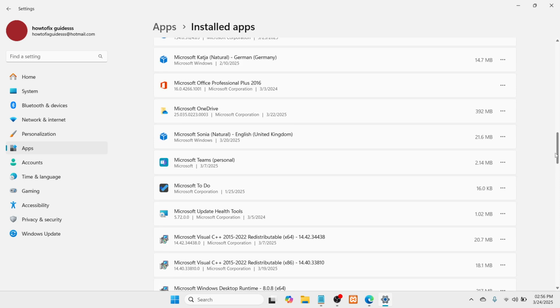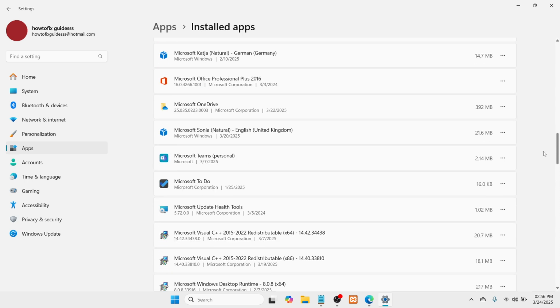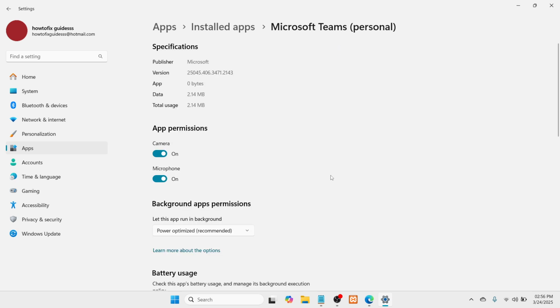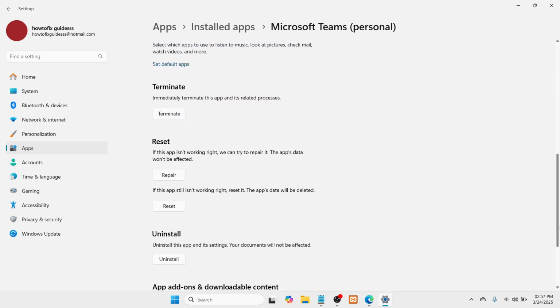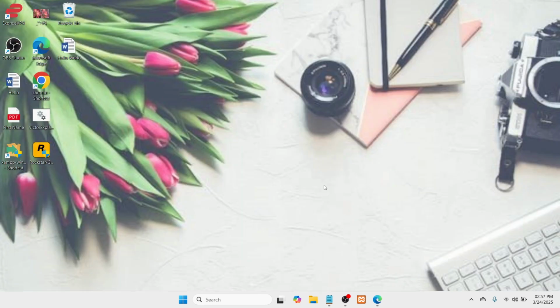In my case, I don't have such, but in your case, if you have, just click the three dots aligning to that. Go with advanced options. I'm just showing you an example of the Microsoft Store application since I don't have it, but in your case, if you have, then do the steps, okay? So just follow the steps. Then go with repair, okay? Click on repair.